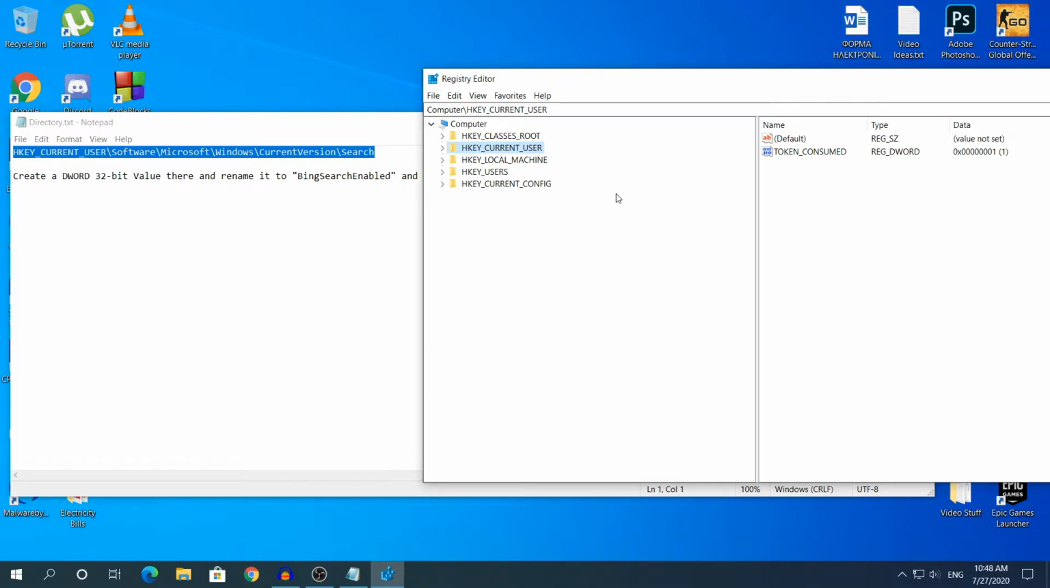Before I continue, make sure that you do not play around with the registry editor, because if you do, you may crash your computer and completely destroy Windows 10. To fix that problem, you would need to completely reinstall Windows 10. So do not play around with anything in here, only mess around with the setting that I'm going to show you in this video.